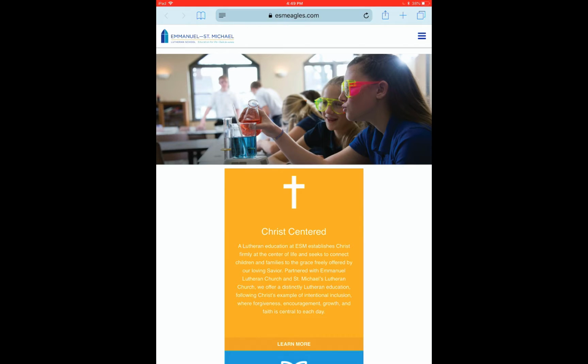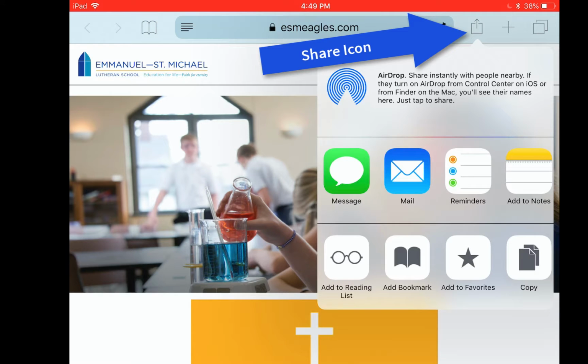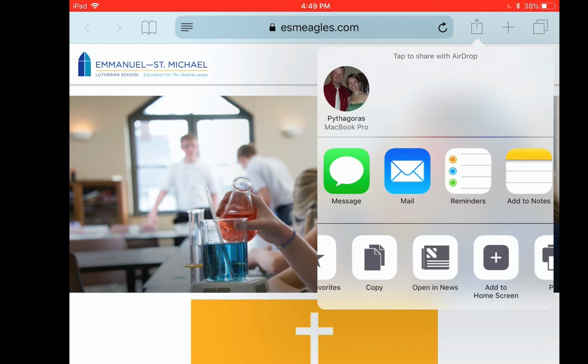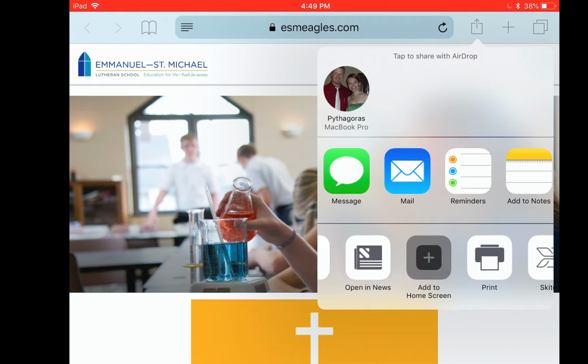So let's go ahead and take a look here. You'll notice that I have Emmanuel St. Michael Lutheran School's website up on my iPad here. And so what I'm going to do is press the share button, which is a box with the up arrow. You'll notice some options come up. And if I scroll through some of those options, one of them is that I can add this website to my home screen. This is called creating a web clip.